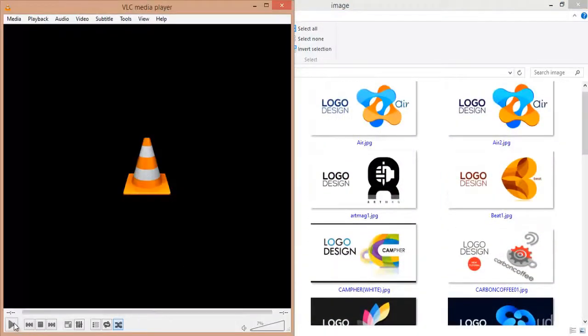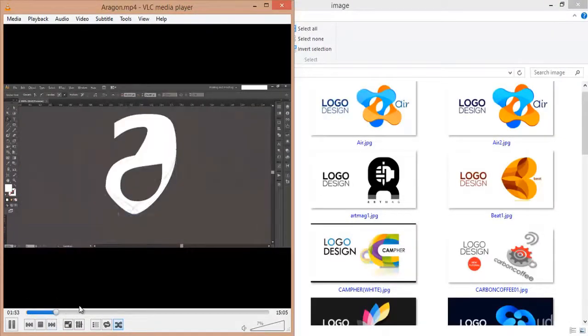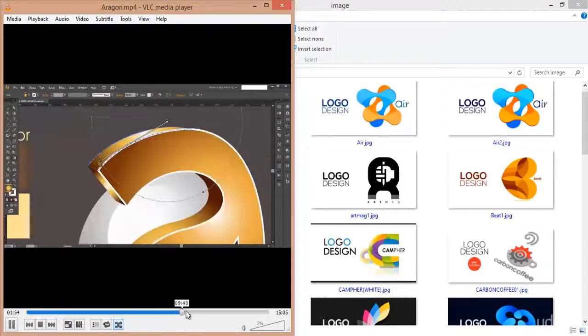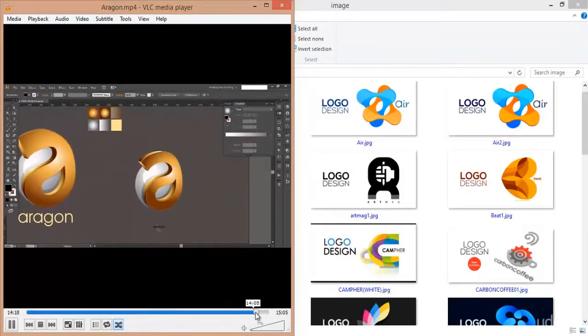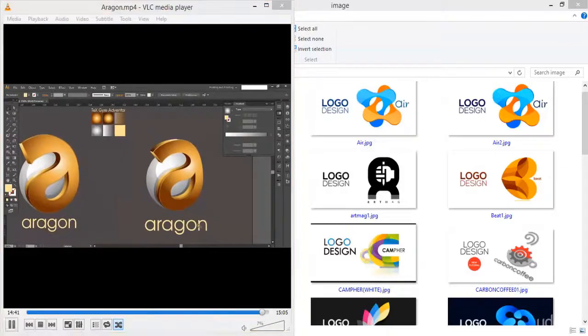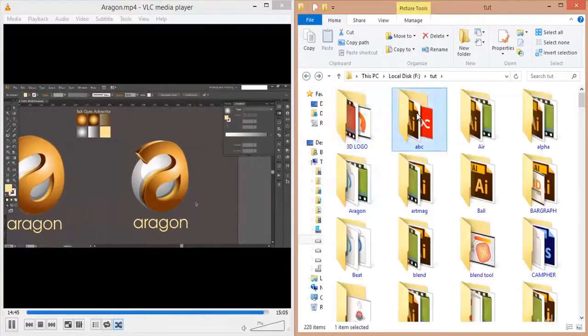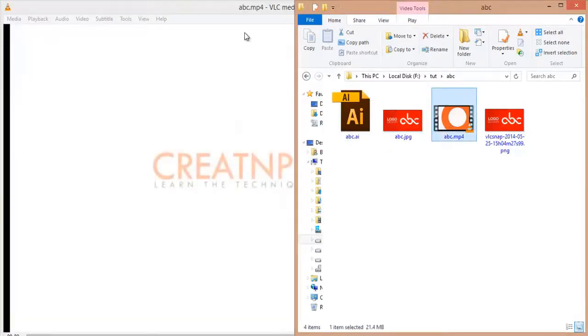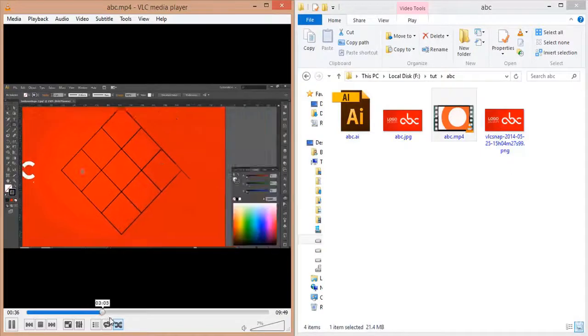Like in this video, we can see here we have prepared this 3D logo from the alphabet, and then used the 3D objects, the 3D options, and finally made up this logo design. In the same way, we have created other logo designs like this one, ABC, in which we have used different tricks to create this logo in the easiest way.